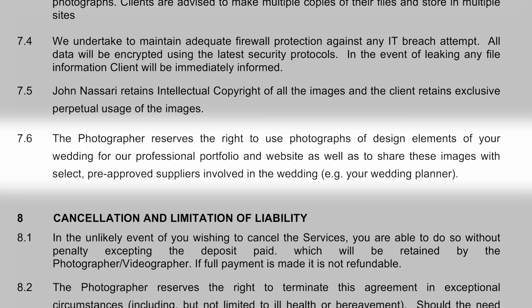Certainly in early parts of your career, you should be making it clear that you retain the rights, not just copyright, but also use rights. So you can use it in your own promotion.